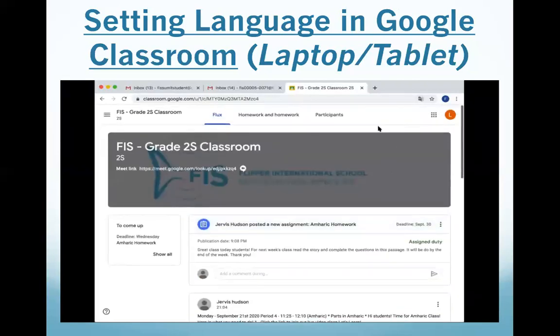So what I'm going to do, we can't actually change it in the Google Classroom, we have to change the setting in our drive.